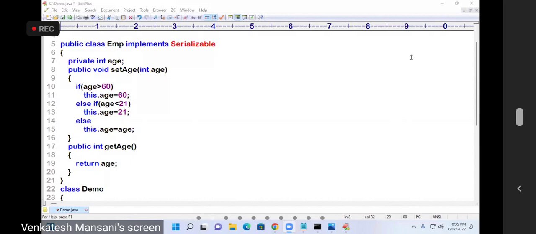Is it a core Java question or an advanced Java question? Core Java question only. It is not advanced Java. It is a core Java question.